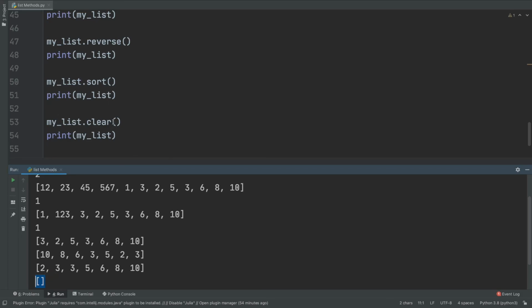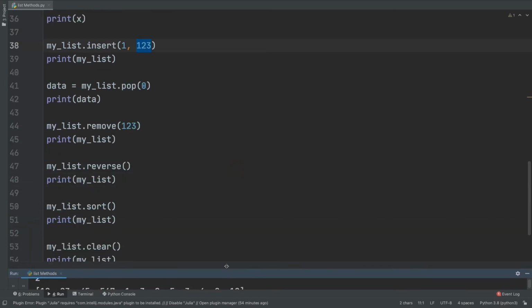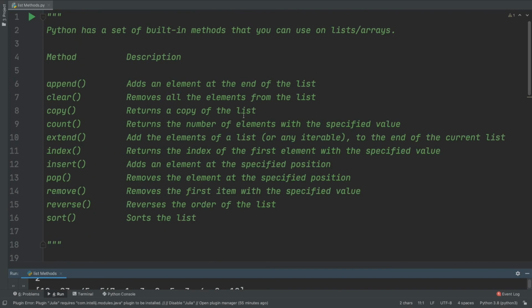So this is all, like, you can see my list. We are not assigning this my list dot clear and saving it into another variable. This means this operation is taking place in place, like it is taking effect on itself. So this is how these are the methods that we can perform over lists.